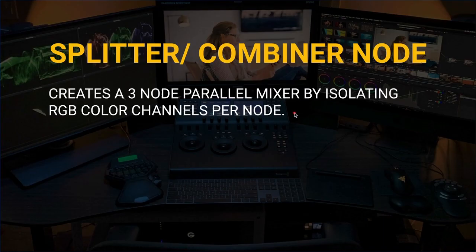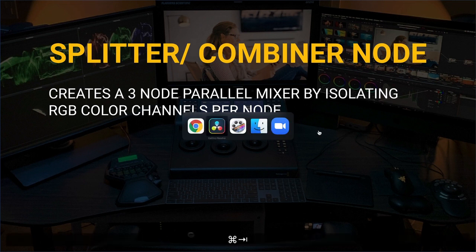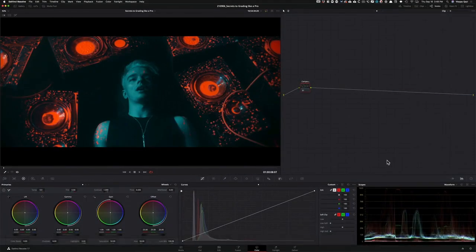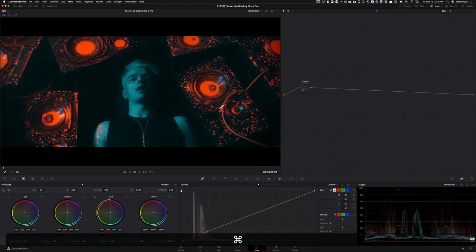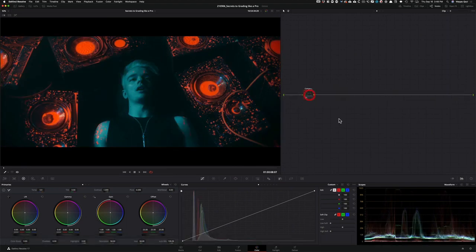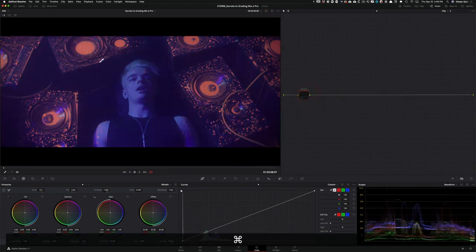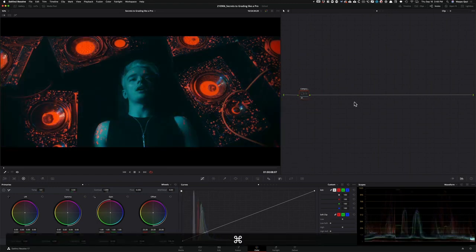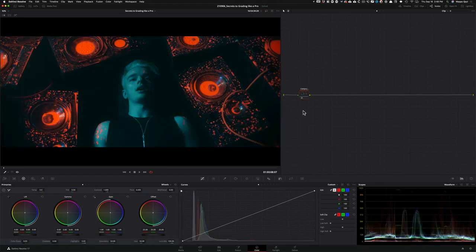Moving on to another extremely powerful node, splitter combiner node. It creates a 3-node parallel mixer by isolating RGB color channels per node. That's a mouthful. Let's check out what I'm talking about here. So this shot is from a music video that I graded. So this is ungraded, and then here's the grade. We're not going to worry about what's going on over here. Let's focus on the combiner splitter node.